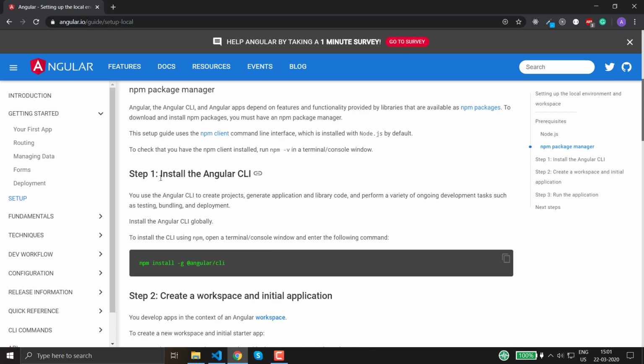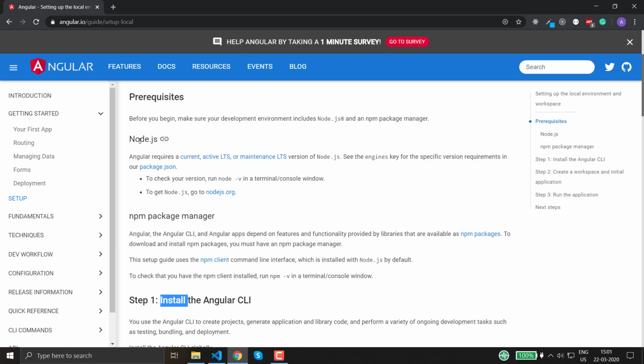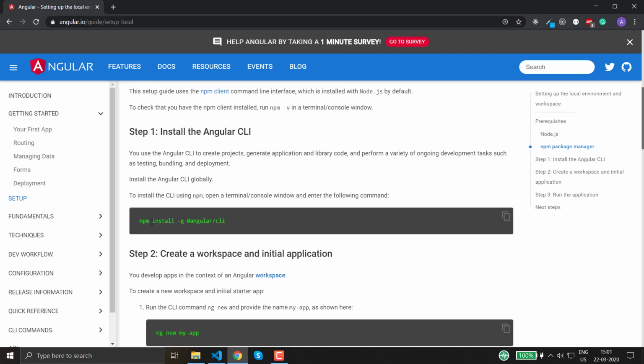So the first step to install Angular CLI can only be done once you have Node.js installed. Alright, because we need npm and via npm we need to install Angular CLI. So these two things are needed before we can continue with creating our first Angular application. So once you have Node.js installed, you would be having npm as well.